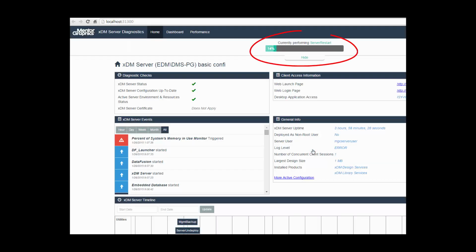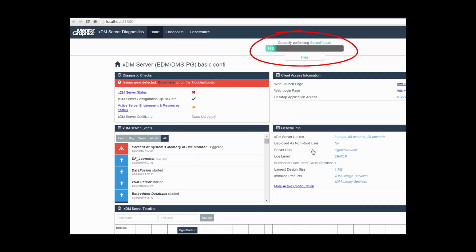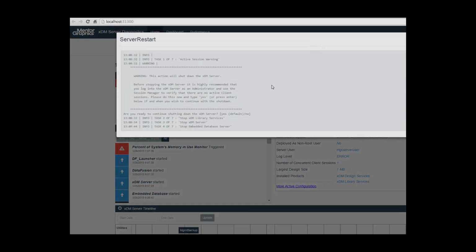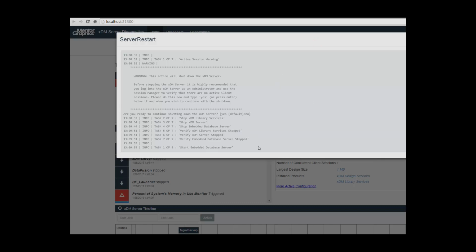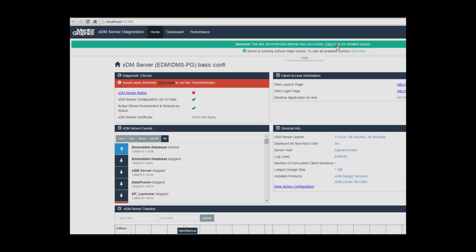There is a progress bar to show the status of the operation, and you can also click to view more details. Until the XDM server is successfully deployed.